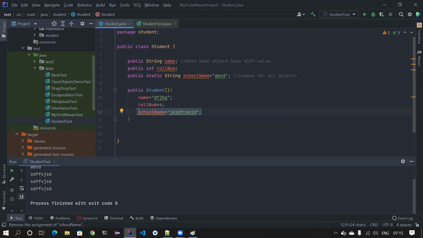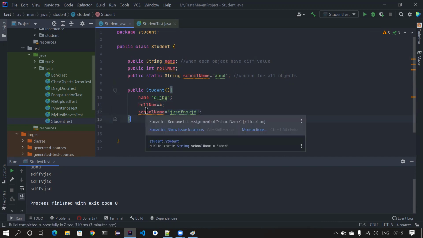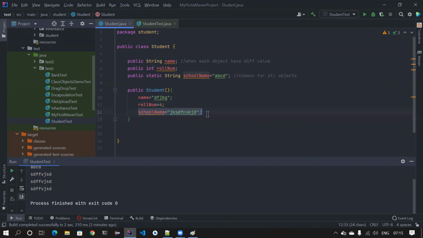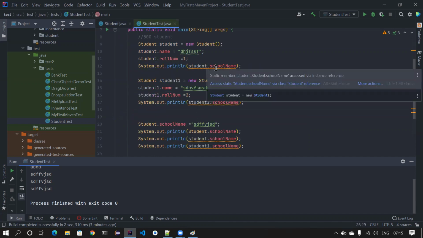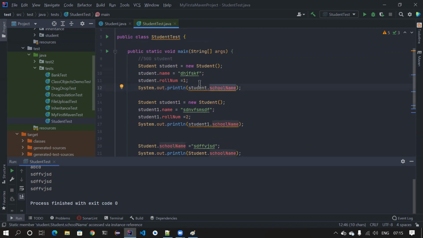That's why this IDE is suggesting, see, this is not a really good practice. As I remove this, I'll do it the same way. Whenever you are accessing a static variable, don't use an object reference, that is student, to access it. Don't use it. This is not a good approach.